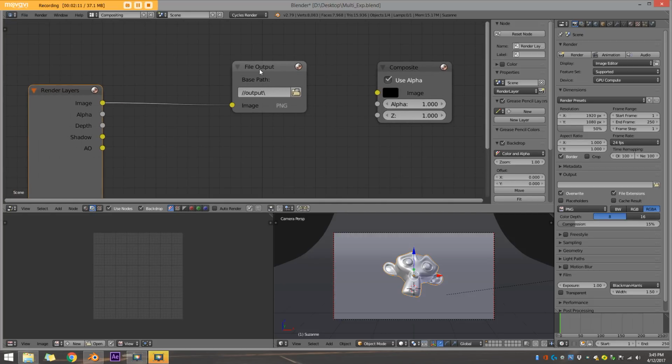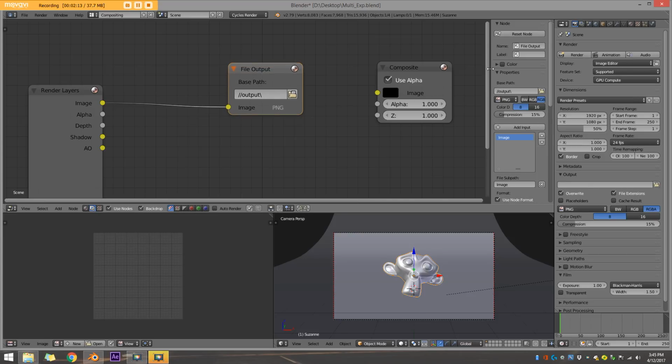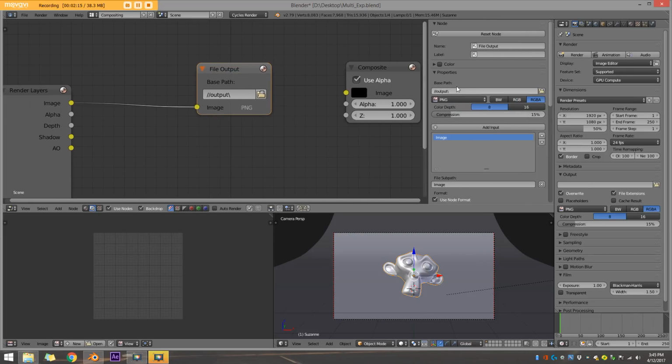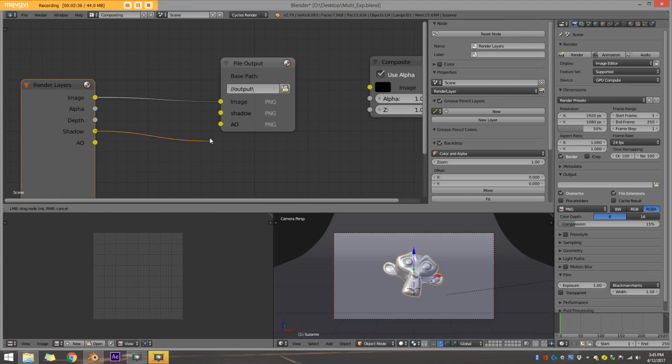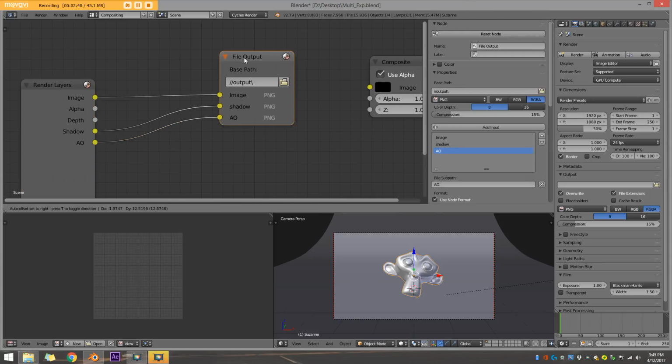So what I'm going to do is select my file output. And in my properties panel here, under properties, I can see image here. So I'm just going to add another input. I'm going to name this one shadow. Okay, and I can see I have an ambient occlusion here, so I'm just going to go add input. And I'm going to name this one ambient occlusion, or just AO as it's more commonly known. And then what I can do is I can take the shadow, plug it into the shadow, the ambient occlusion, and plug it into the ambient occlusion.